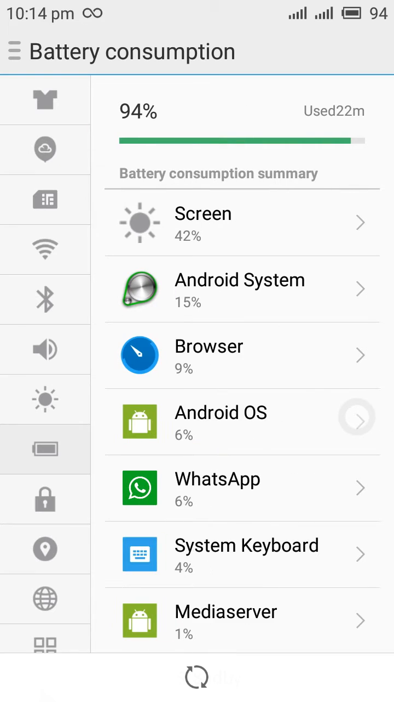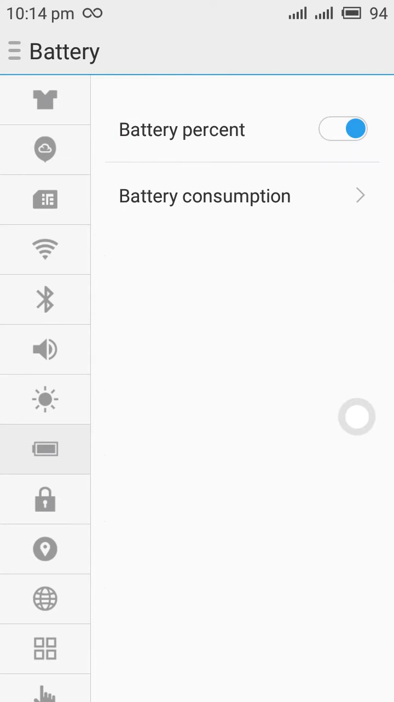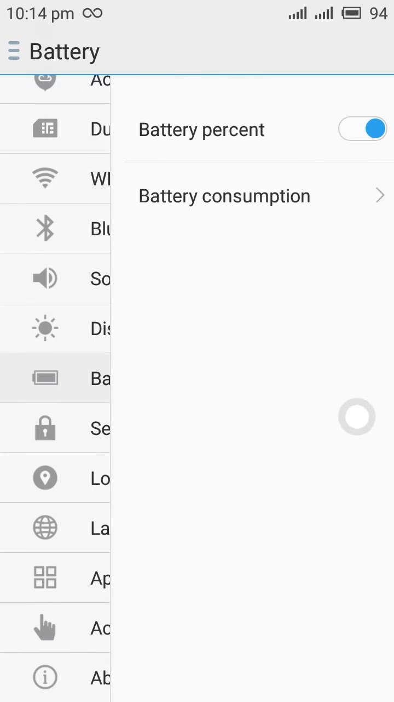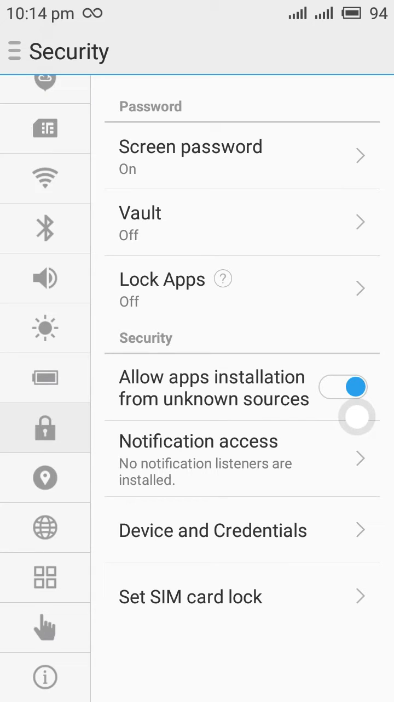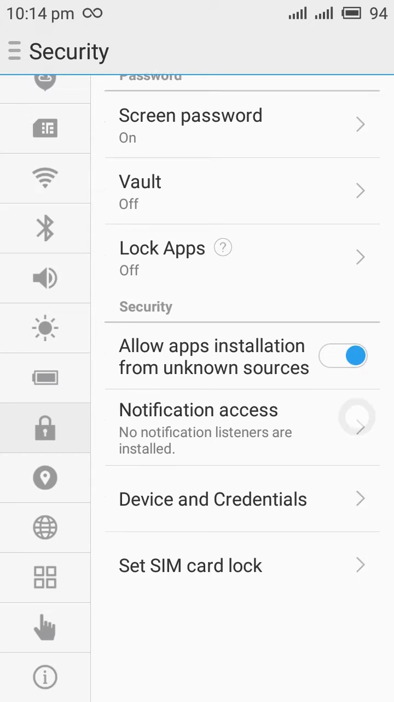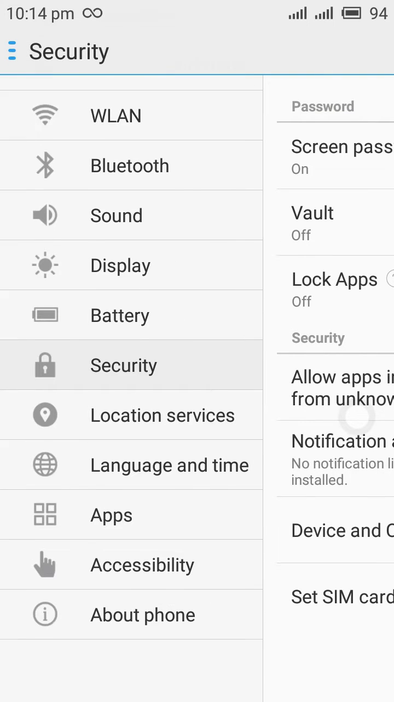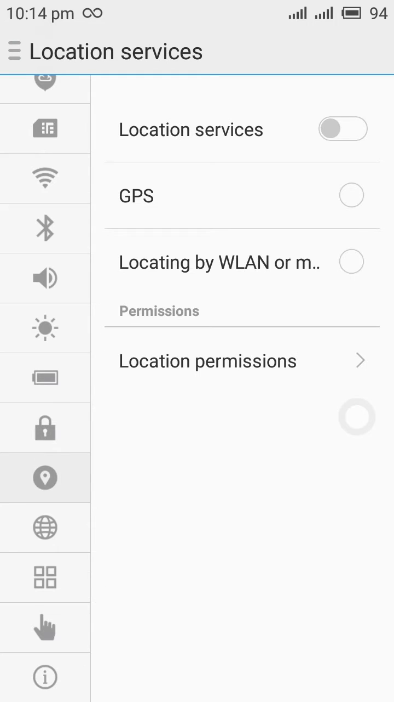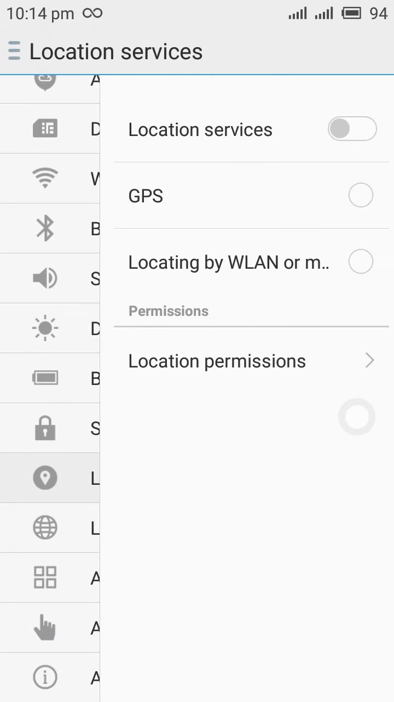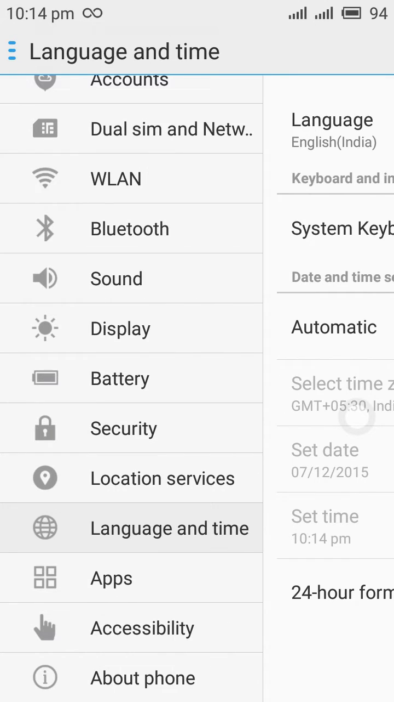battery, and security. This is a screen lock password, vault settings, lock apps. You can lock the apps by your password. That means app locker is inbuilt. Your location services, language and time as usual, keyboard.